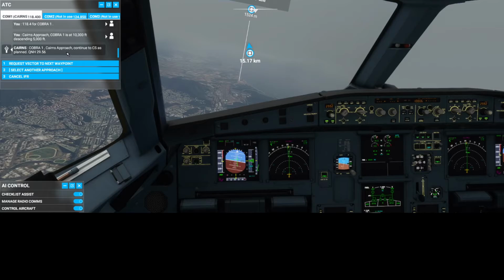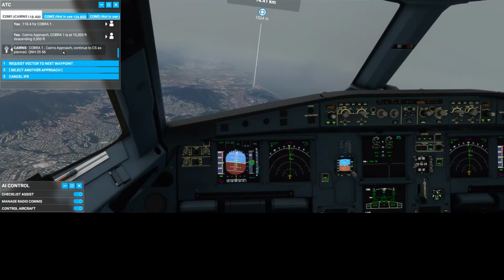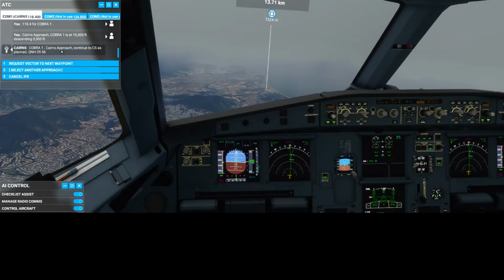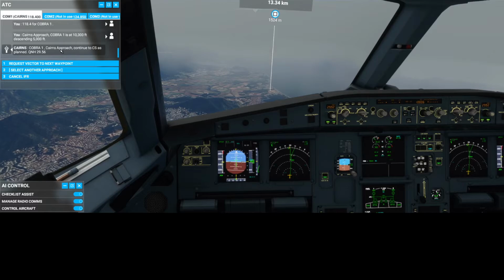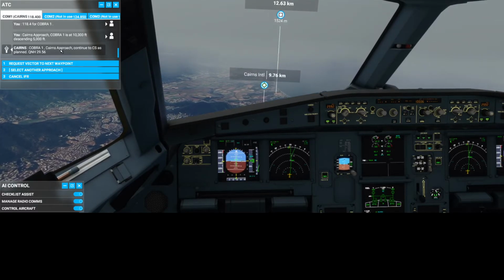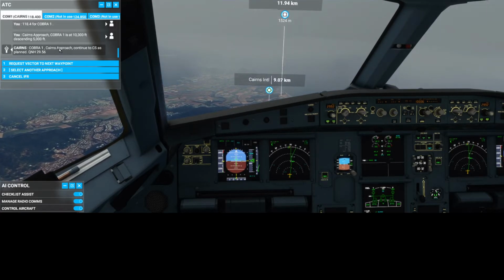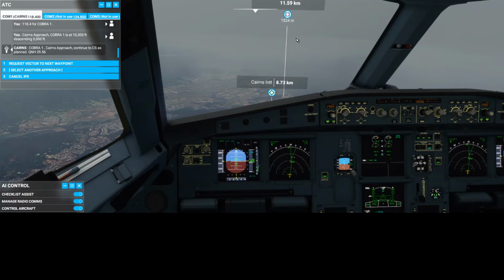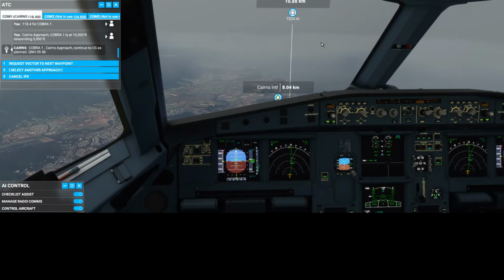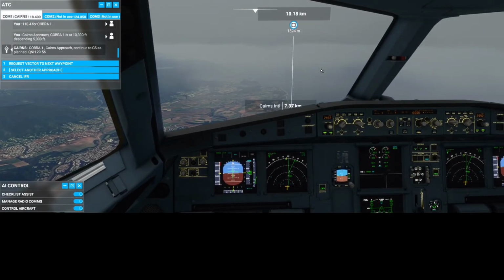Contact Cairns approach. Continue to CS. Descending to 5,000 feet. Okay. Well, we're a bit high for that, so we've got to come around, descending to 5,000 feet. It's probably going to take us out to sea and bring us in the other way, I would say. Seems we're a bit high for the airport at the moment.